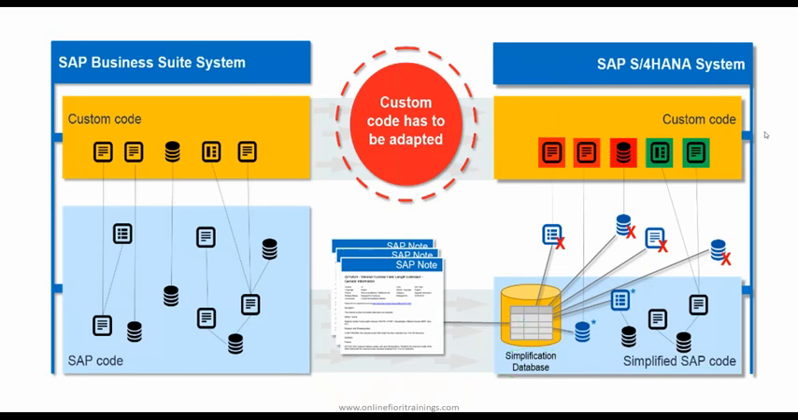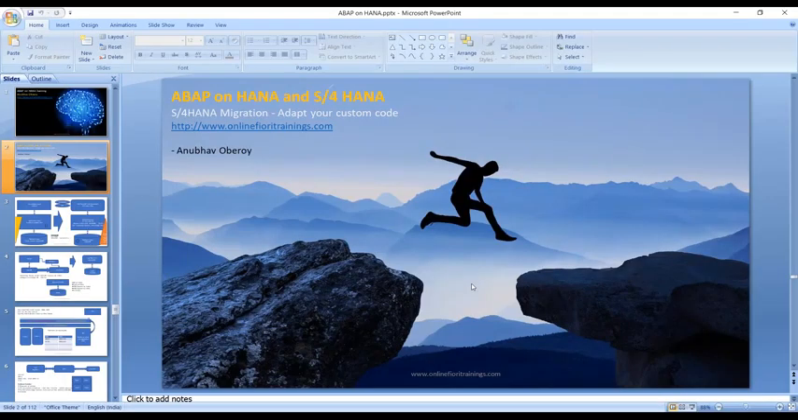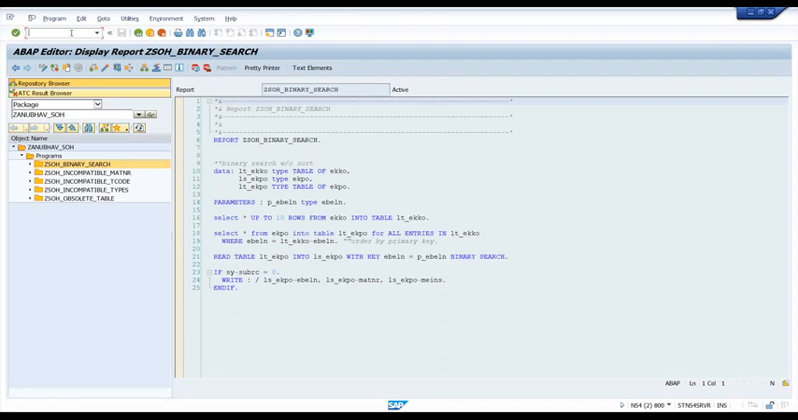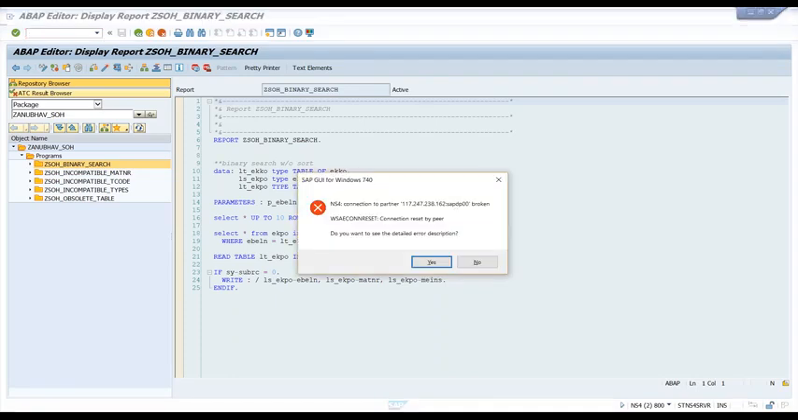So the transaction code to find out all the simplification items or the changes which have been done to simplify the suite are maintained in transaction SYCM. Let me go to our S4 HANA system. So I will go to our S4 HANA system here, and I go to transaction SYCM.